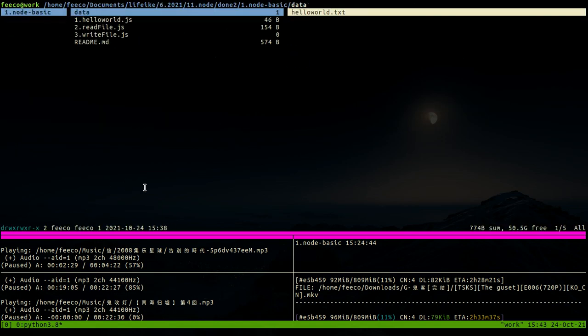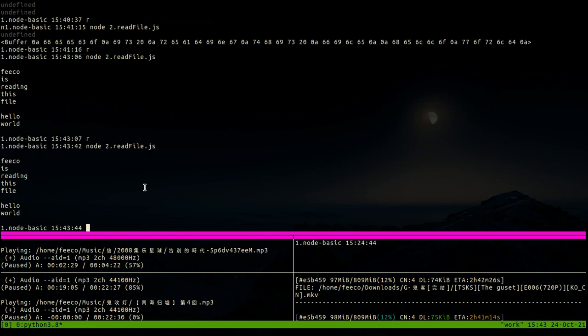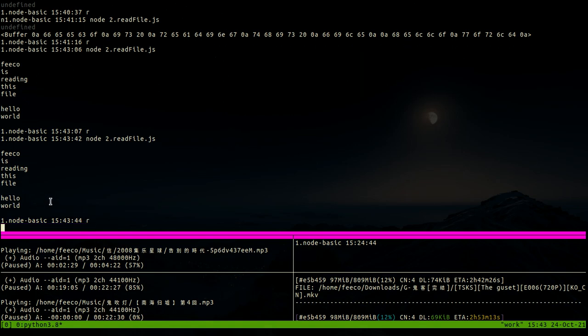So we can also do it like this, using JavaScript's method. This looks more convenient, right? But it depends on you which way you want to decode the output. So let's run this again. As you can see here, Node is reading this file, hello world.